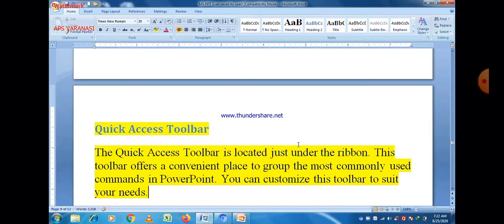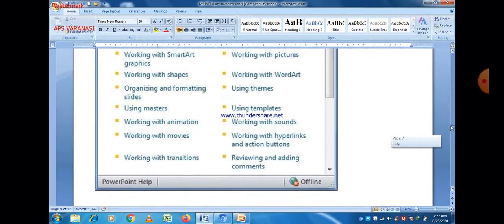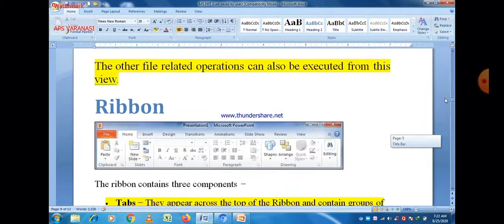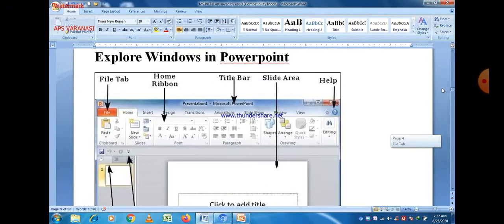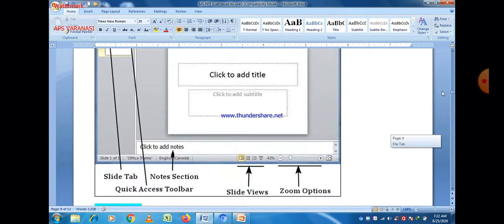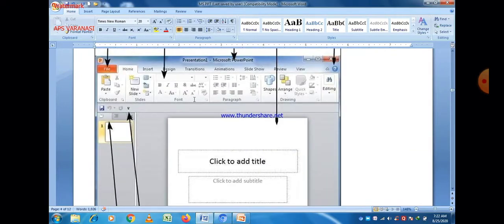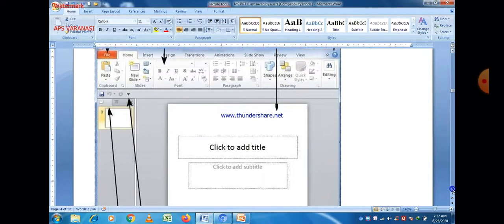So it is customizable. The quick access toolbar is located just under the ribbon, and this toolbar offers a convenient place to group the most commonly used commands. Just see the arrow. The quick access toolbar is here, just under the ribbon. So this is the quick access toolbar.